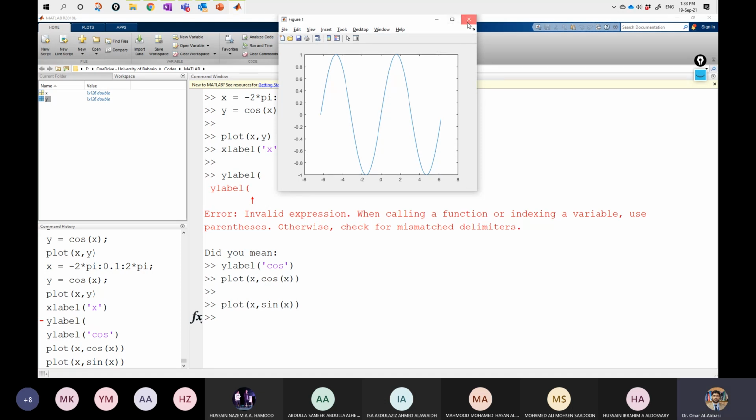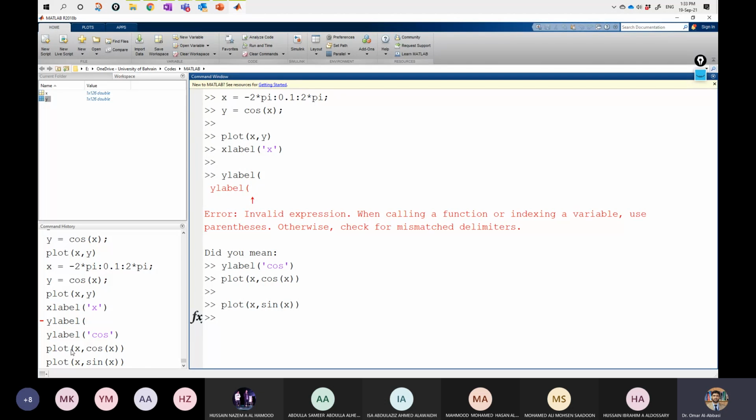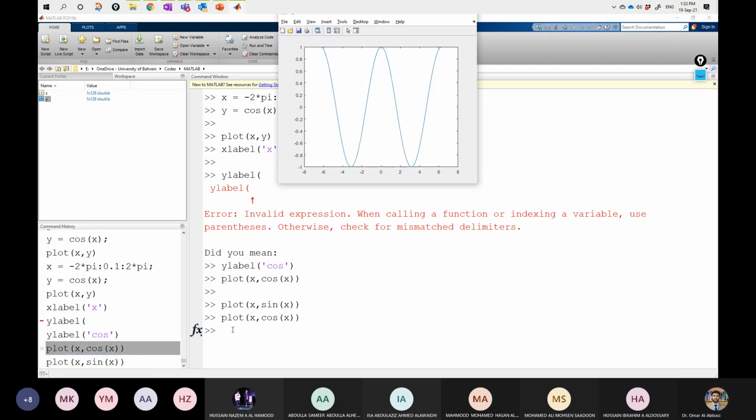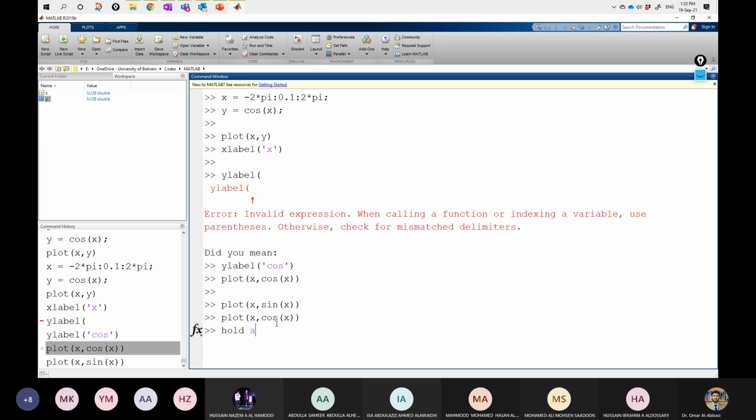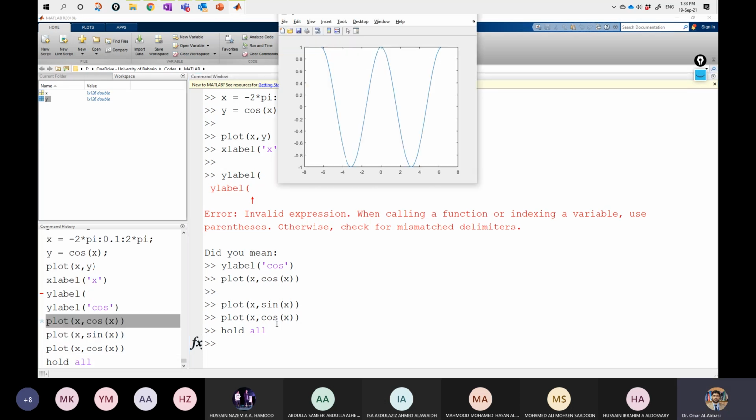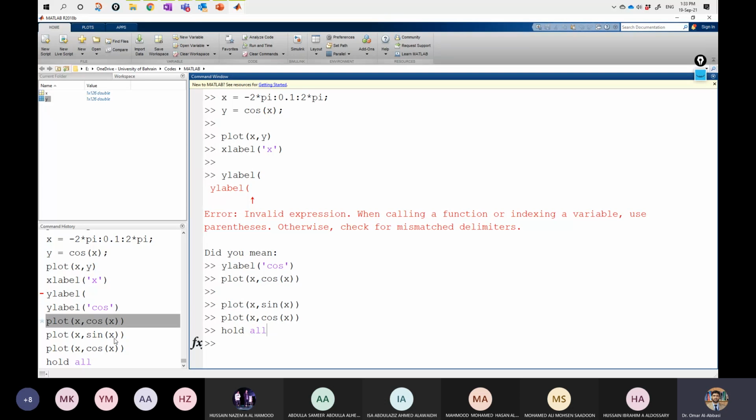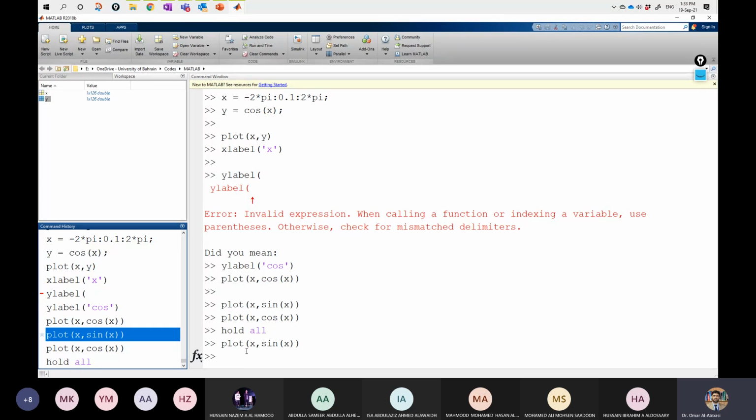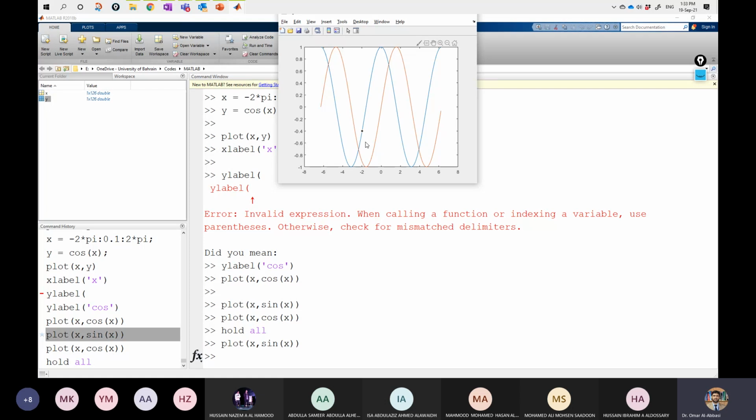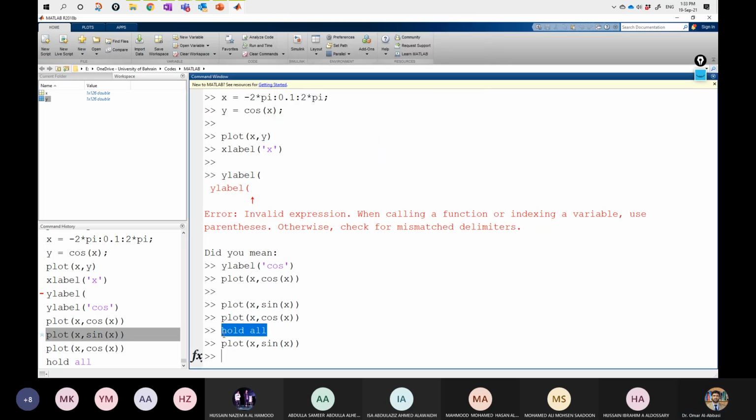Basically, let me close that. Let us start with plotting the cosine function. And then I can say hold all. What does that command mean? It means any new plot will be drawn on the same graph. Okay, so hold all, and let's go ahead and plot the sine function right now. Plot x versus sine function, and you can see that I'm plotting both curves on the same graph. How did I achieve that? Just by saying hold all.